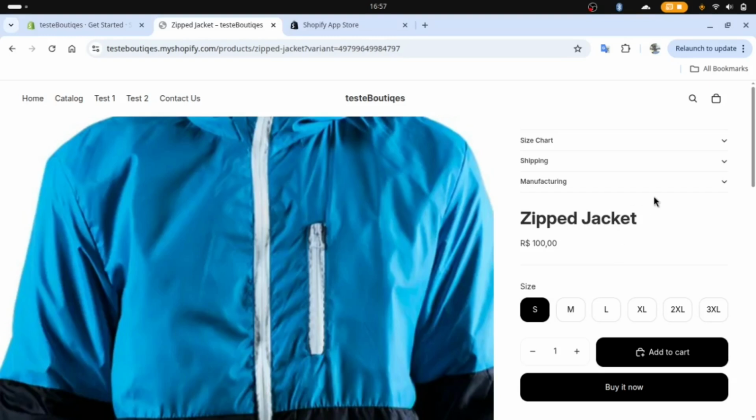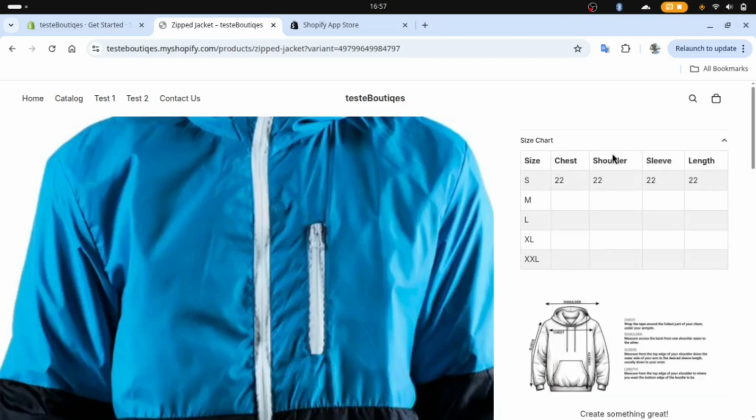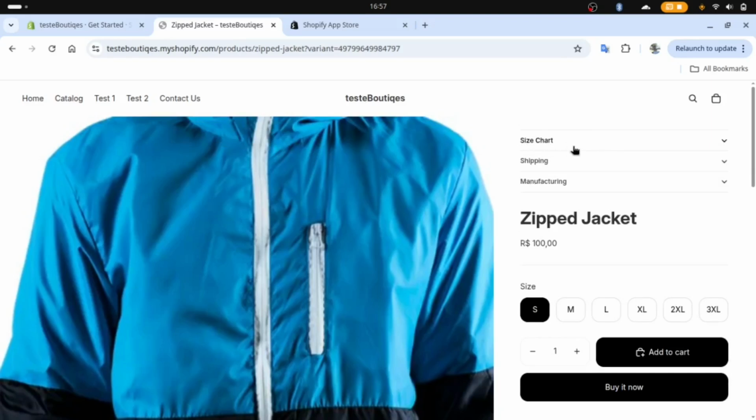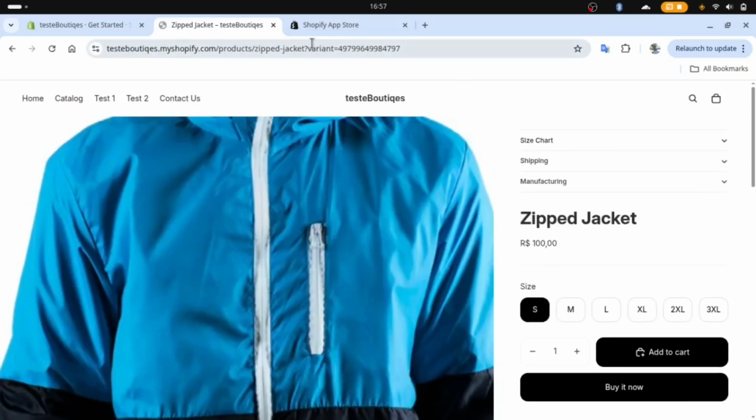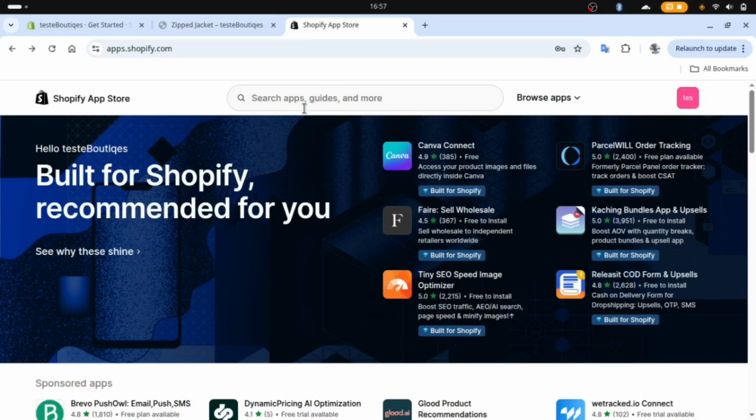Guys, how you can add an accordion size chart to your Shopify Horizon theme. So that's how the size chart is going to look when your customers click on this accordion row over here. The size chart is going to be displayed. Okay, so in order to do that, we are going to first install an application.